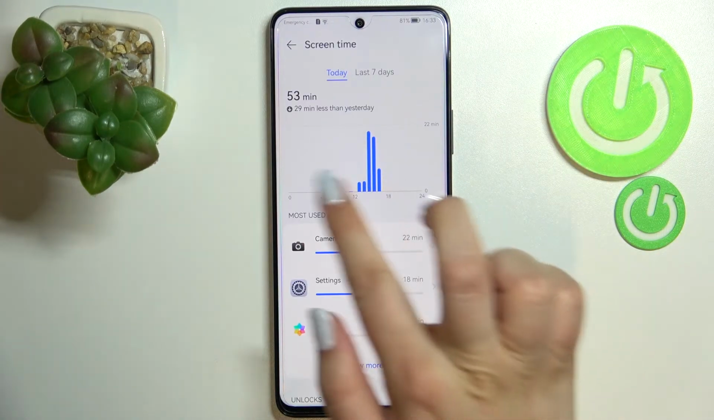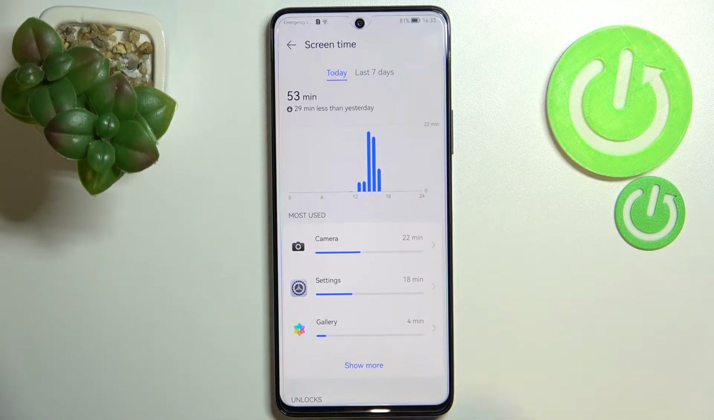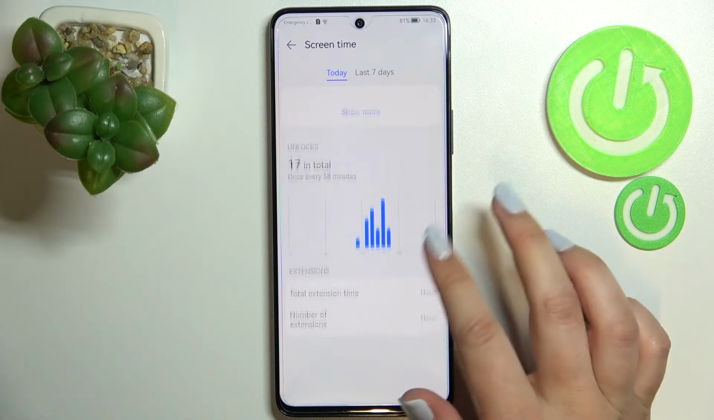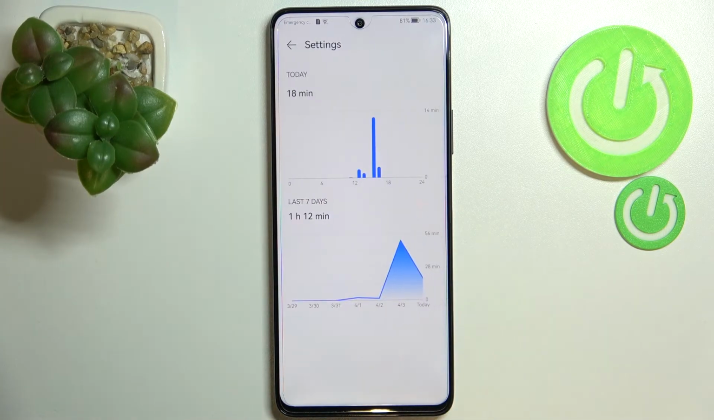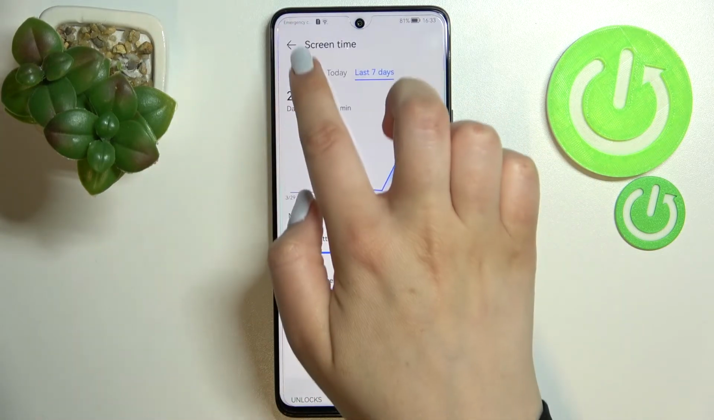And as you can see, here we've got the dashboard, we've got most used apps. Of course, we can show more. Under it, we've got also the unlocks and so on. We can check also the last 7 days if we want to. What's more, from this step, we can also tap on particular apps. So for example, the settings, and as you can see, the dashboard, the graph will be connected only with this particular app. So that's quite a cool option.